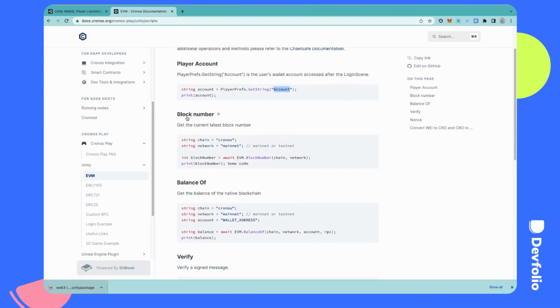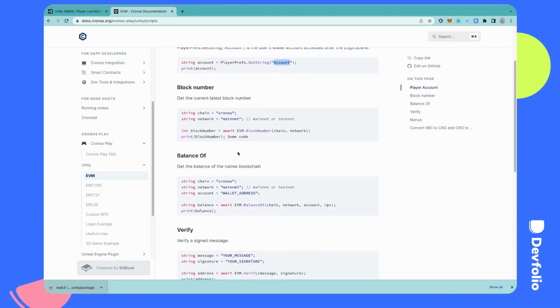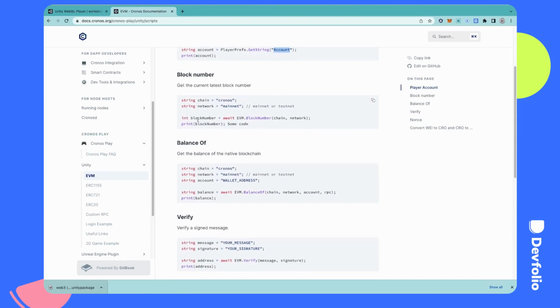Then we can use the block number, which is going to get the current latest block number. Obviously here you can see you can switch between mainnet and testnet. Once we create the integer for block number, we await the promise of the EVM method, and then we pass the chain and the network. If you want to print the block number, it will return the current latest block number.